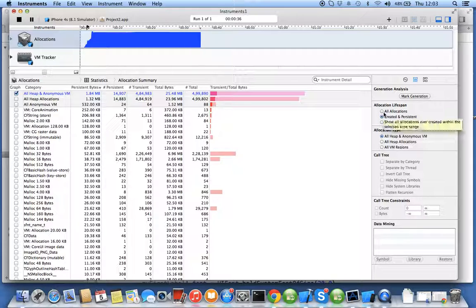So if you want to check all the allocations till now, you can select this. If you are interested in the ones which are created and are still alive, then you can select this, or the ones which are created and are destroyed. If you want to check that graph, you can check that as well. But for checking the performance, the most important is the ones which are still alive. So we'll always select this radio button only.